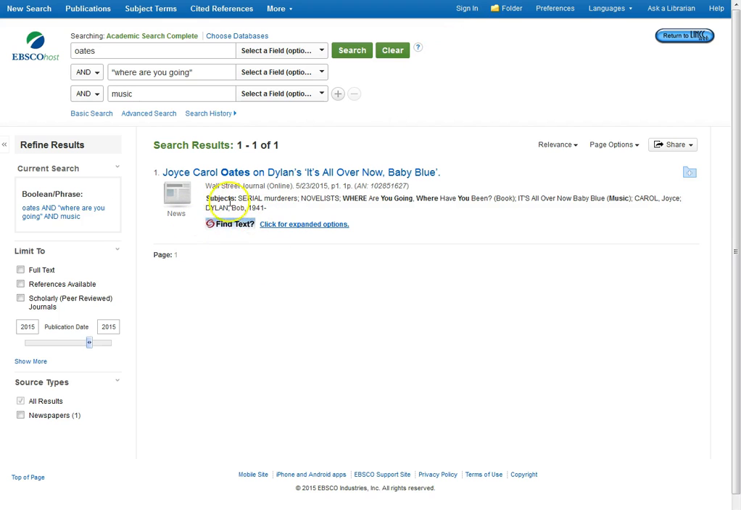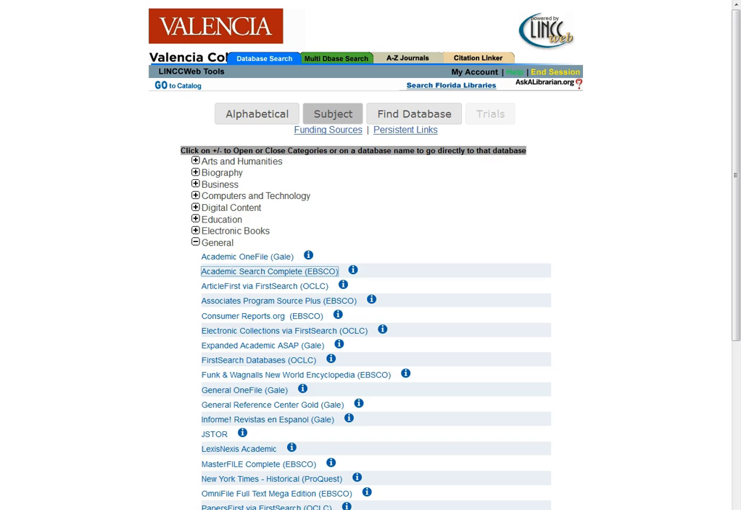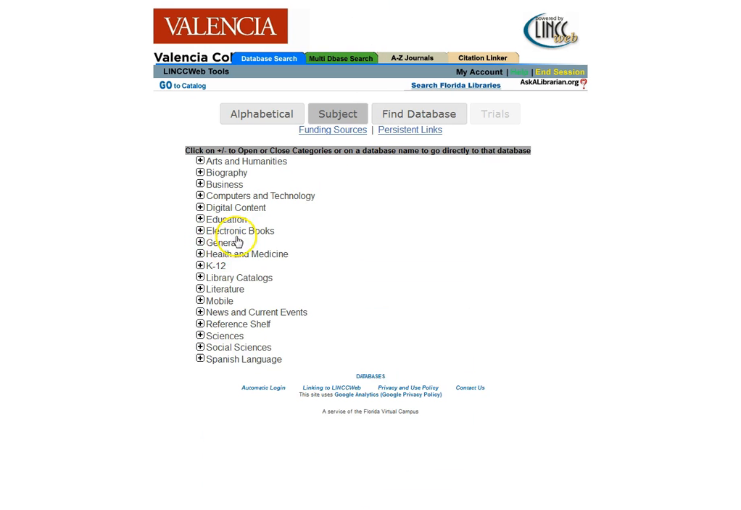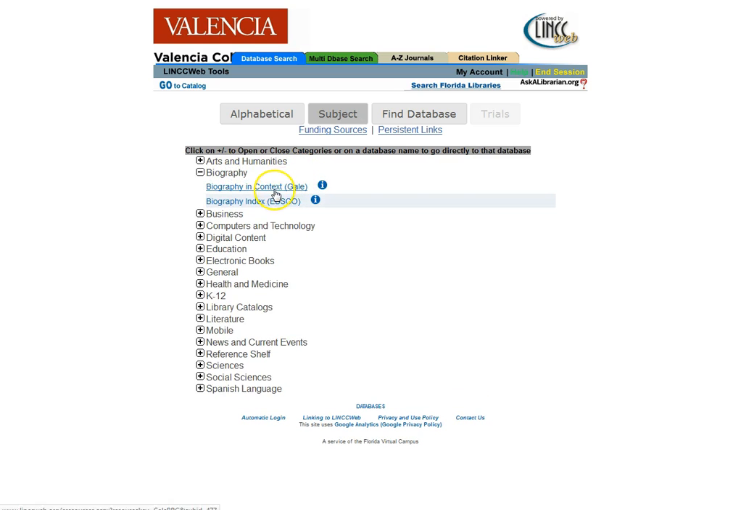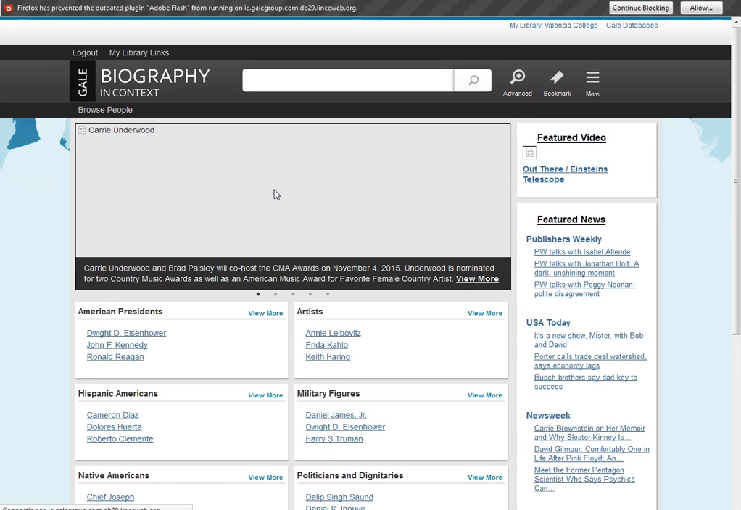If ever you click this blue Find Text button and don't get an article, that means that we don't own the article in any database. One last database we can go to is out of the general category and into Biography. If I go to Biography in Context, I can find more information about my authors. When we're researching topics like identity in writing, it's important to know about the authors, who they are, where they're from, and what their backgrounds are like in order to examine those themes.